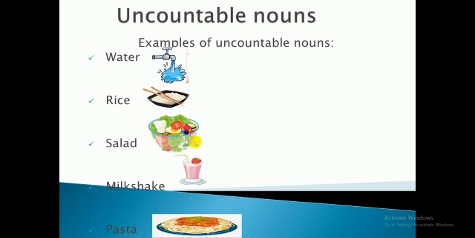Why do we say these are uncountable nouns? It's because we cannot count water, we cannot count rice, we cannot count salad, we cannot count the milkshake in the glass, and we cannot count pasta.